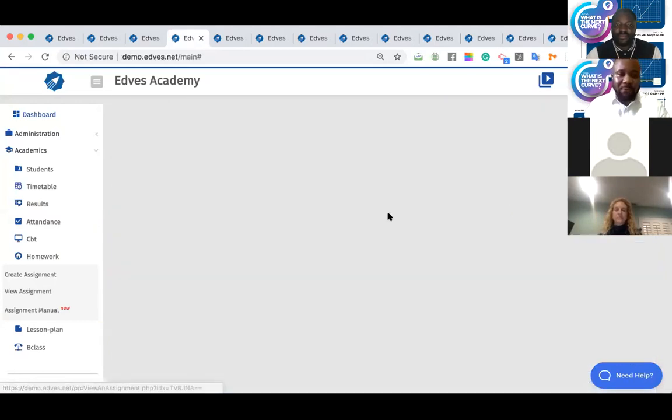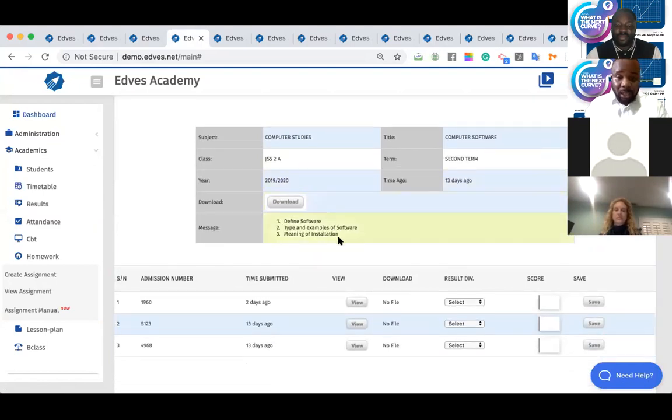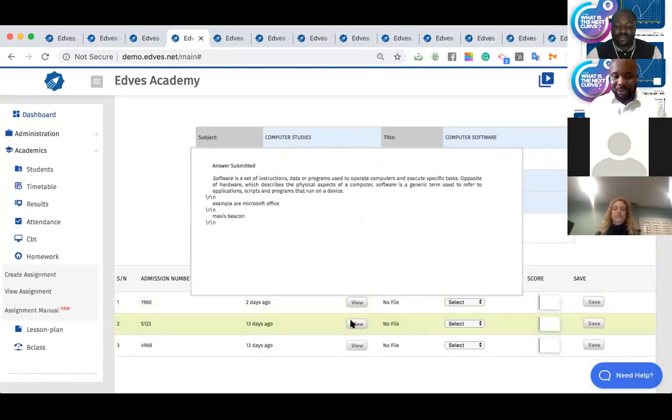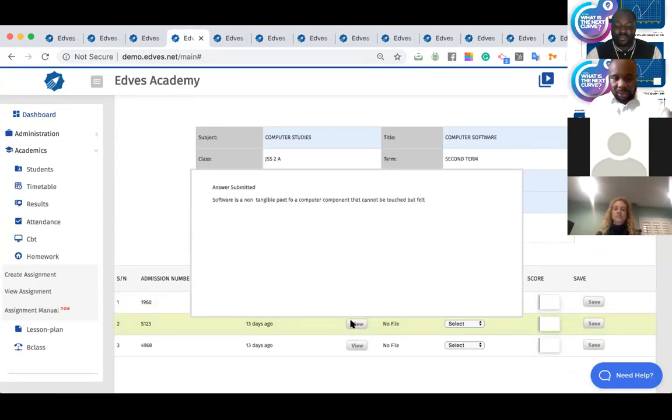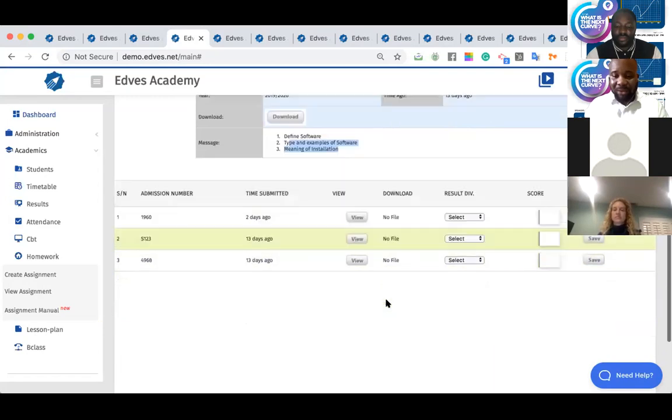So if I click on view assignment, it automatically shows me the details of the assignment, what my question was, and it shows me details of what each student had submitted for this assignment. So you can see, I can see the submission of this student, I can see for the next student. If the students have submitted files, I'll be able to see the files that they have submitted.